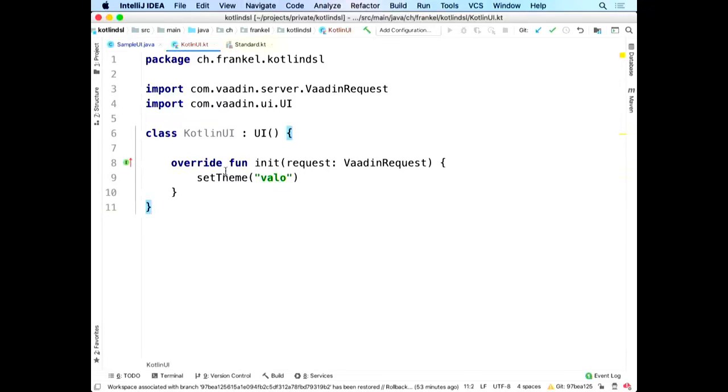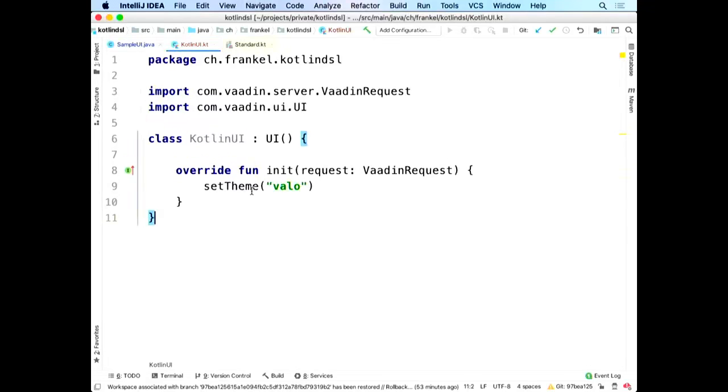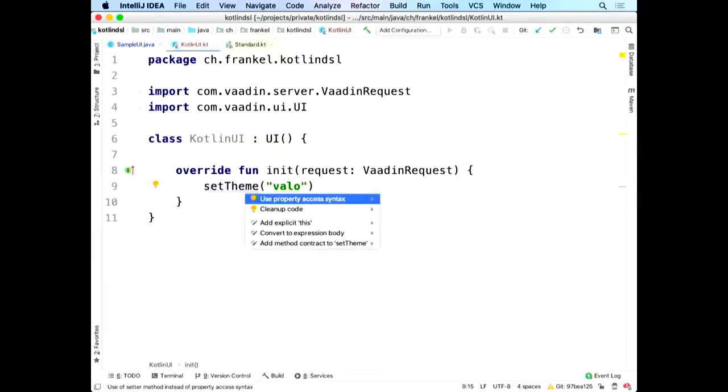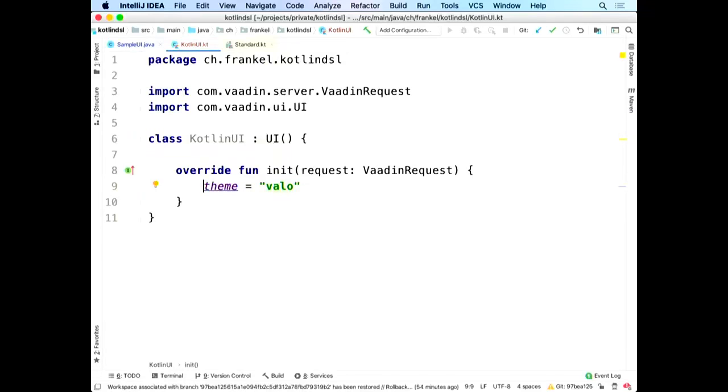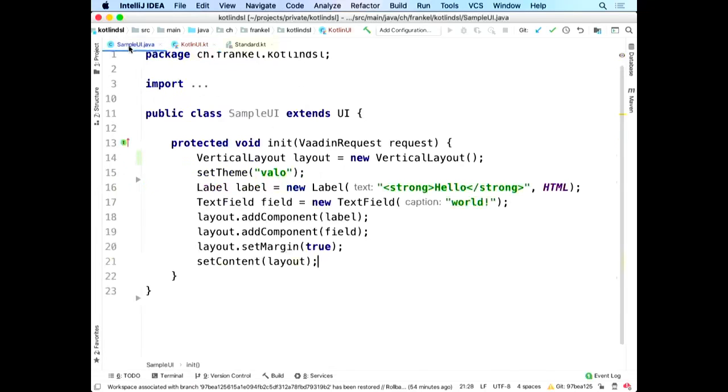The first thing we can do is here, we have this set theme, and let's use property access syntax. That's one very nice way to do that. If you have a setter, then you can just use this property access syntax. It makes things a bit better.